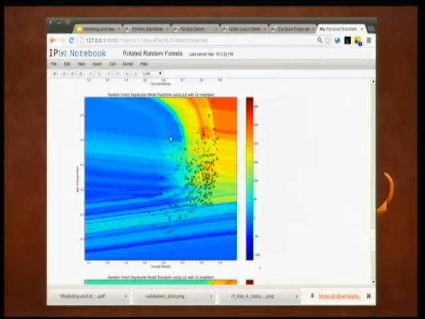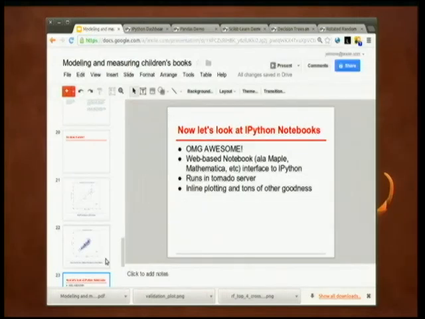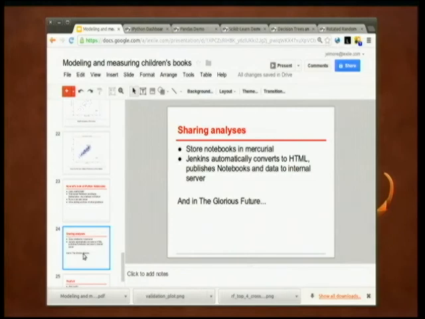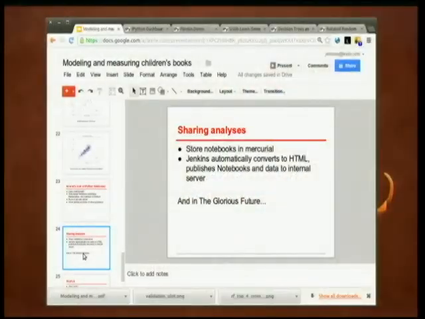I'm sorry, I did have one other thing to say. One other thing that we did that I'd encourage you to consider doing: we of course stored all our notebooks in Mercurial, and we set up our Jenkins server so that whenever I would push to Mercurial, it would convert them to HTML and publish them to a server locally. So whenever I do an analysis, I can immediately share it with all my colleagues. And I think this is a really powerful model going forward.